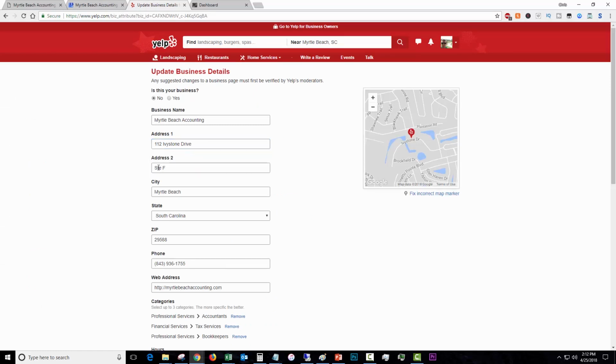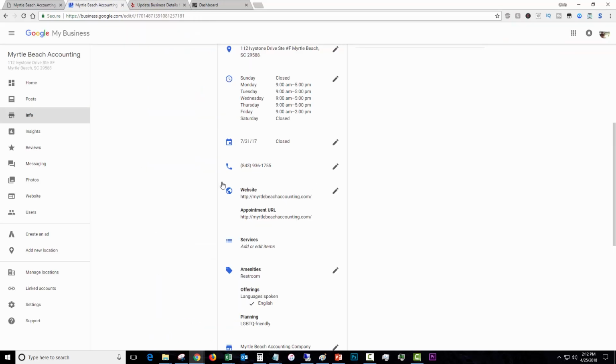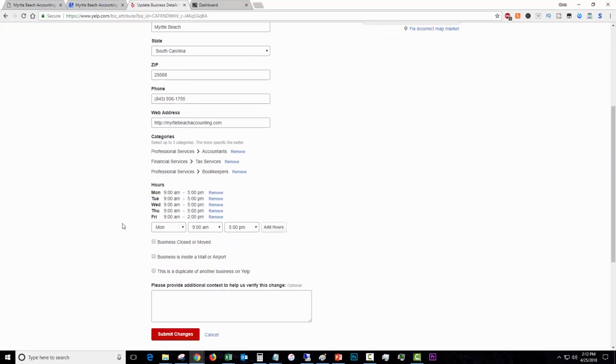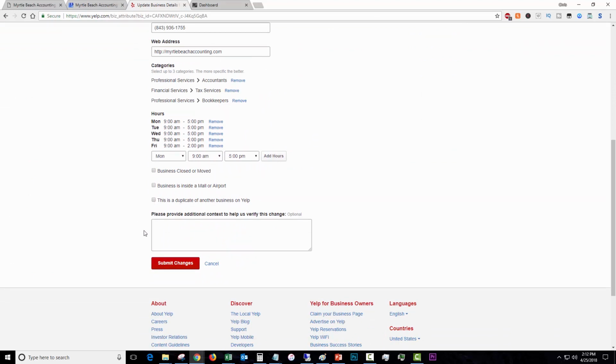And then we're going to leave suite alone because that's right. And then we're going to put the number sign. And we're going to see if that's going to accept it. Everything else looks right in accordance with our Google Business. So let's see if it'll let us update that. Sometimes these can be particular. And we're going to submit changes.